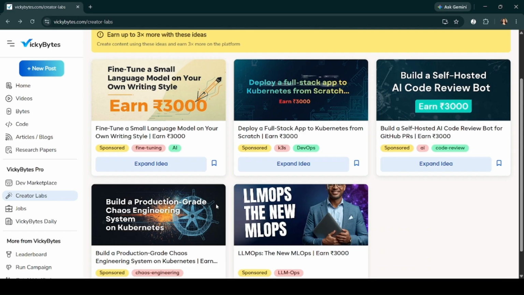So instead of every time guessing what to build, you get direction. Instead of random ideas, you get structured opportunities. And instead of just posting content, you have a clear path where you join, build something real, and earn from it. You just have to pick one and start building.